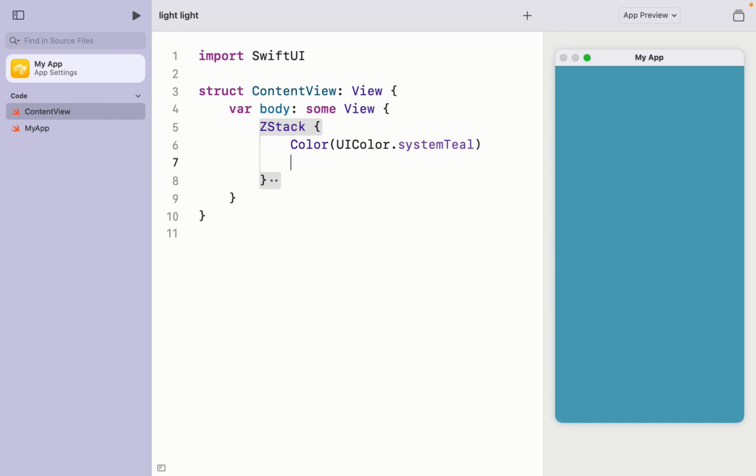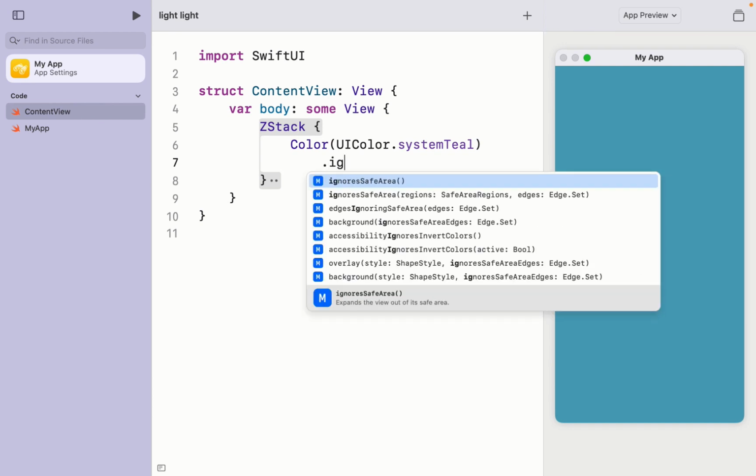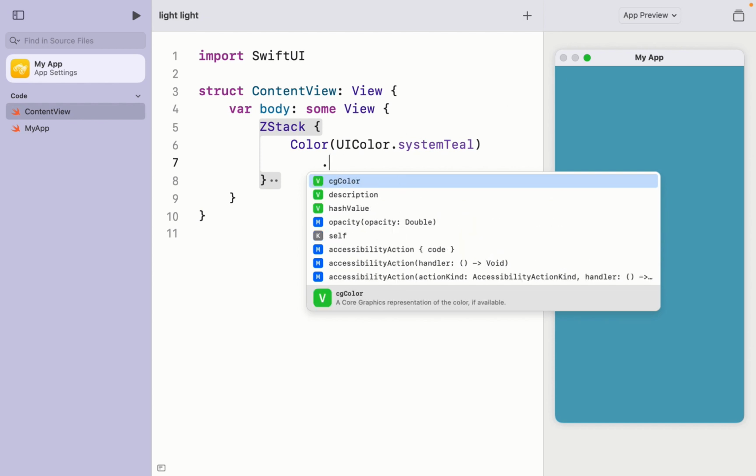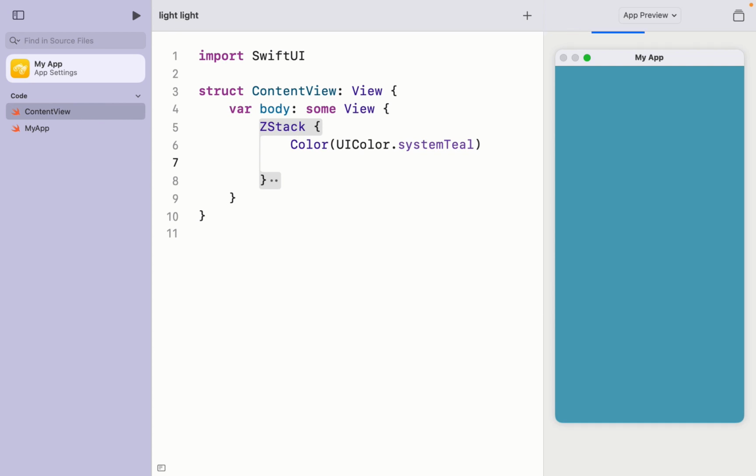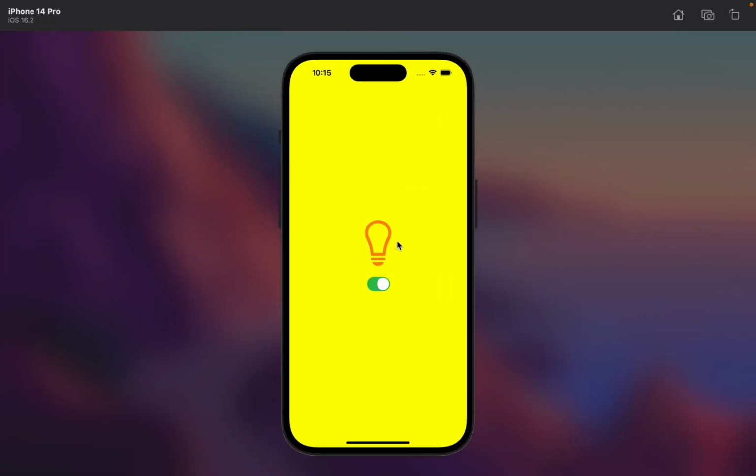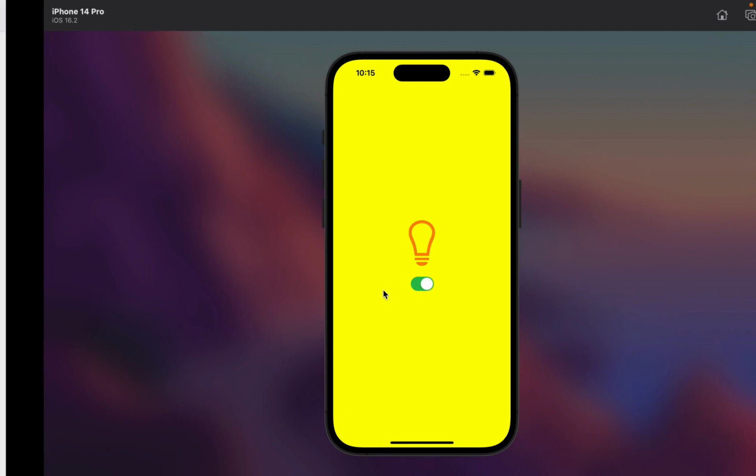If you're in Xcode, I think you would need to do something like ignores safe area, because it might be clipping off somewhere down here and at the top with the bezels. So if you add this on, then it'll cover the entire screen like that. Okay, so now that I have this background color, as you can see, our app has an image here and it has the switch.